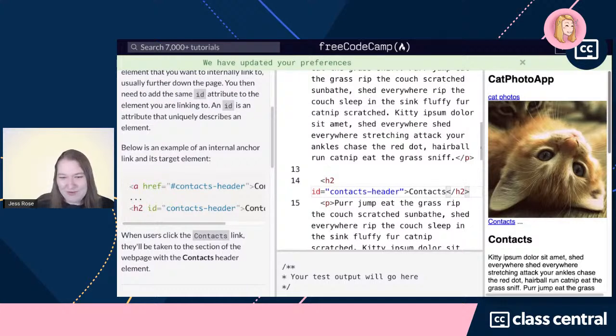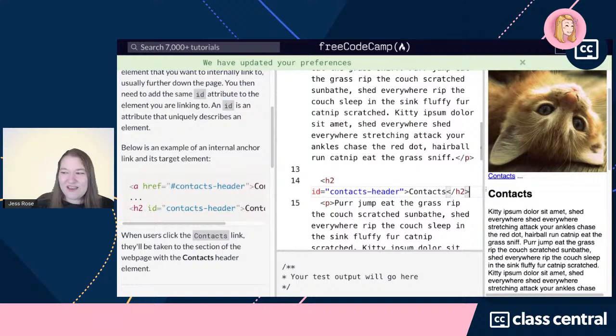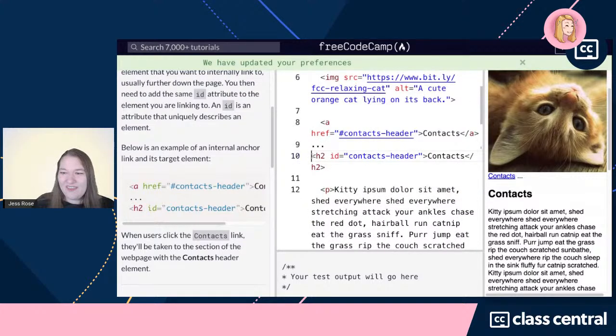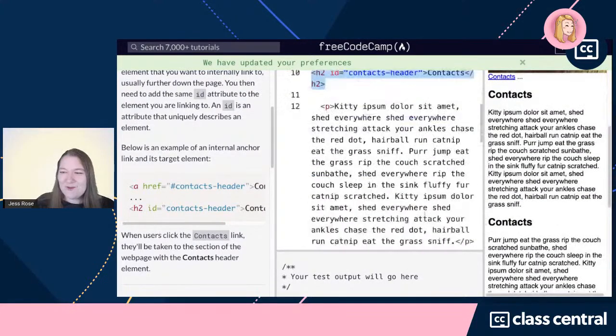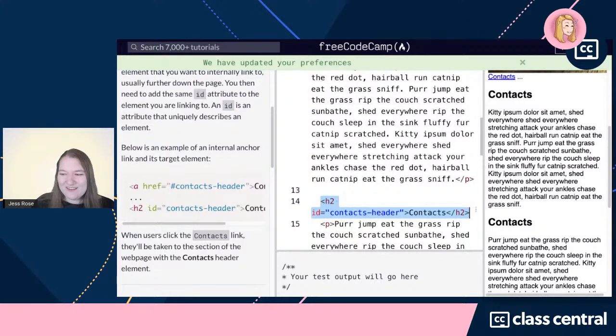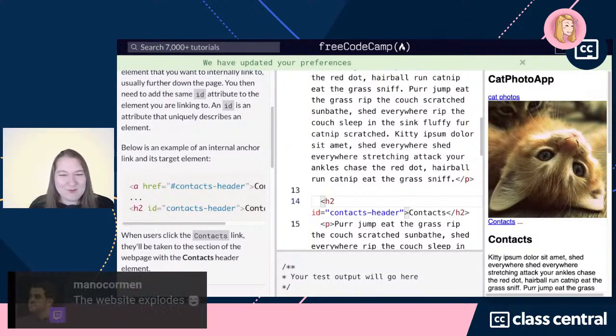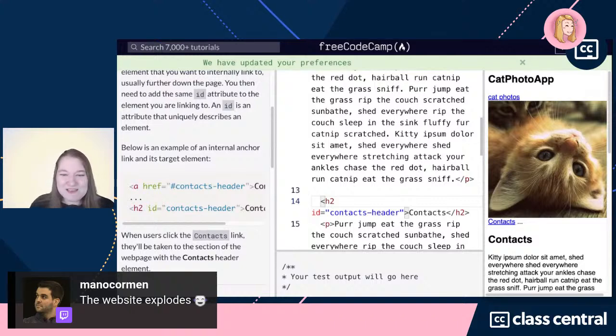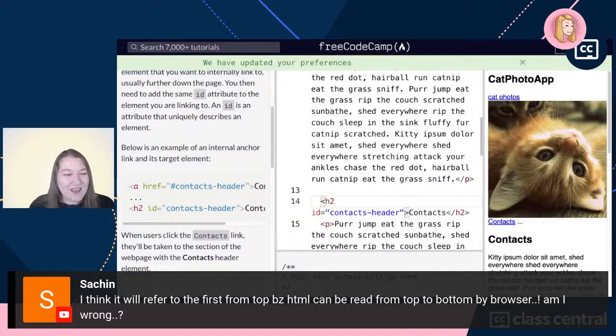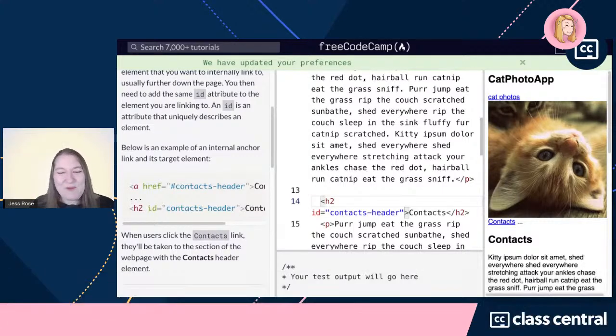So in the cat photo app, we've got contacts with the ID of contacts up here, and we've got contacts with the ID of contacts up here as well. I genuinely don't know what's going to happen here. What do we think is going to happen? Will the website explode? Conceptually it might. You know what? I think it's going to go to the top one first, because HTML is generally read by the browser top to bottom.